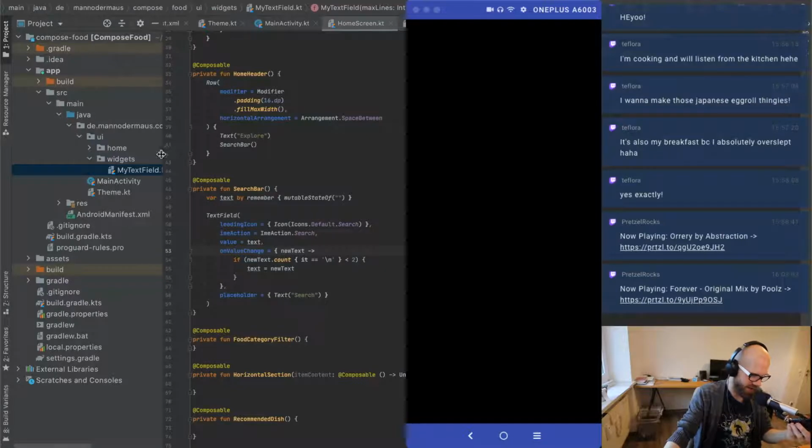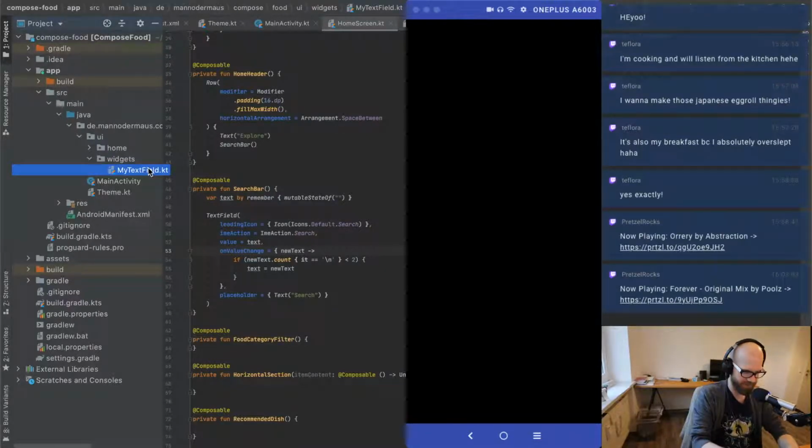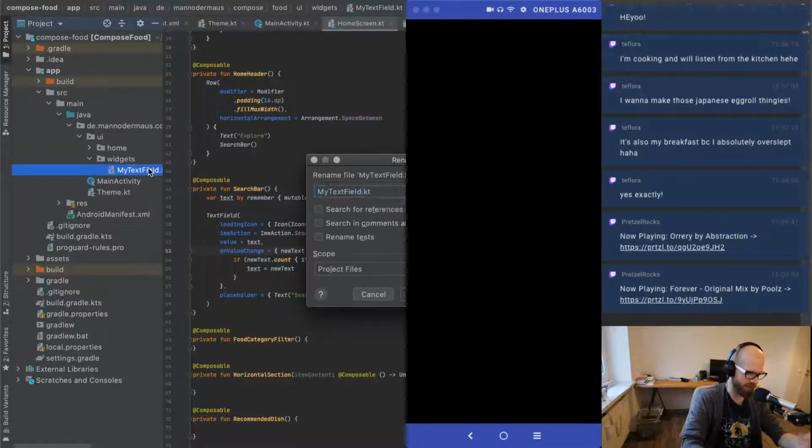I think I will do this differently. I don't want to copy the million parameters that text field has. I want to do modifiers. Or no. Okay, text fields. Extensions.